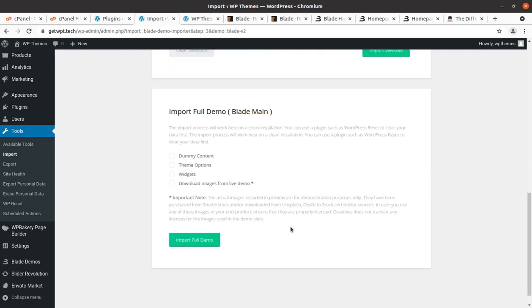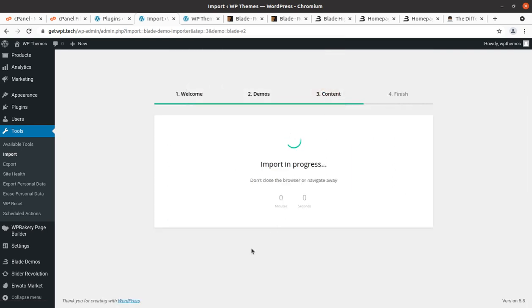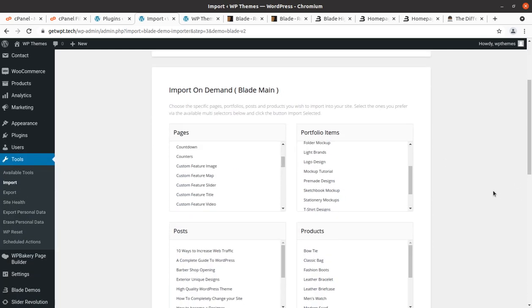This being a fresh website, I am simply clicking on the import full demo option, and now there is an alert. Now the import is in progress, and the screen is saying no option selected, please select some options and press the import button. So I have already selected them.